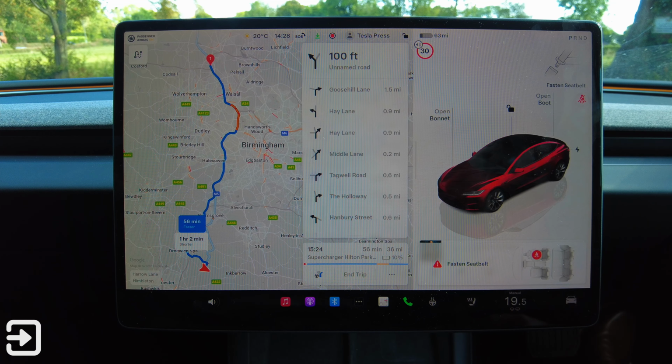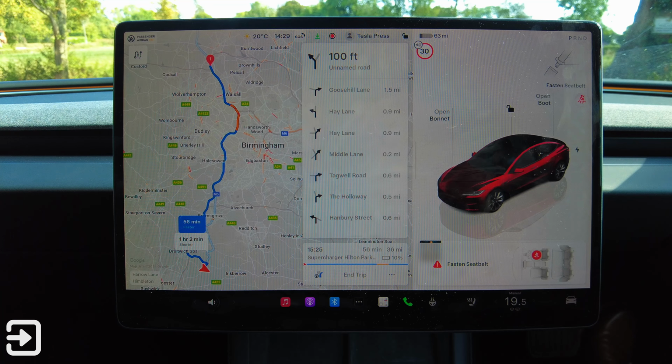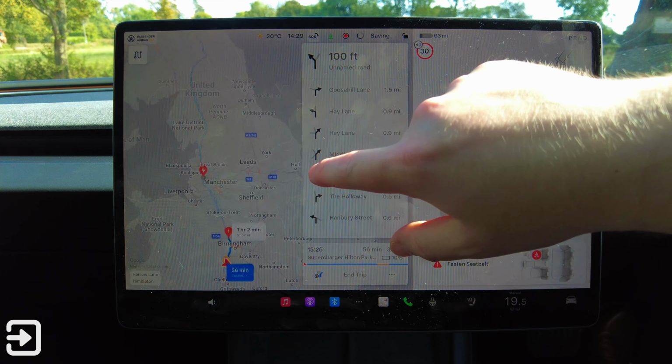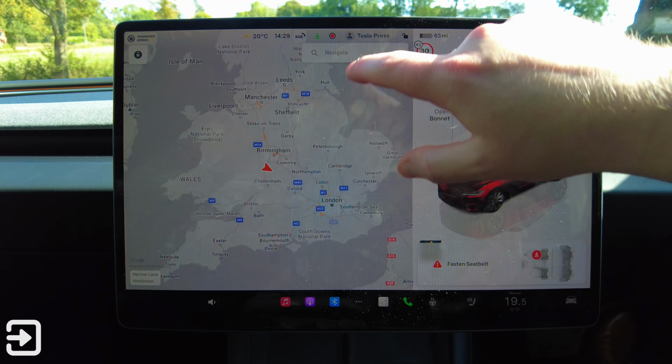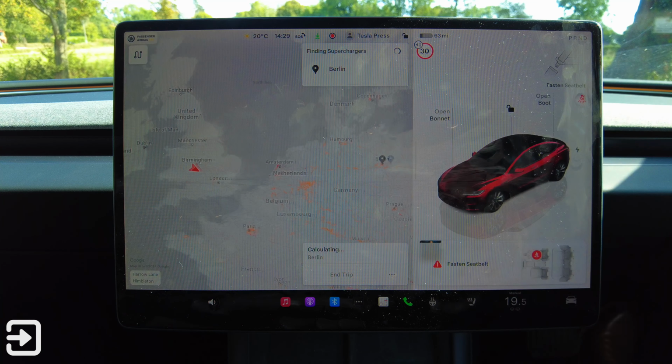The long range and the performance has 250 kilowatt charging, so your charging time will be a little bit less on those vehicles, but still is not bad at all, really. And you can even view there how long you need to go to each place. So it works all quite well. We can also get directions to other places like Berlin.